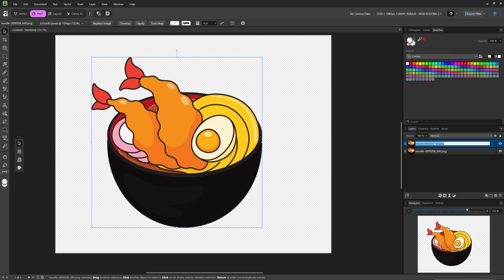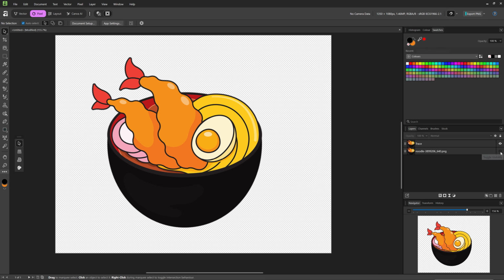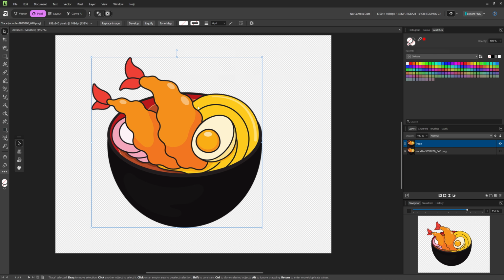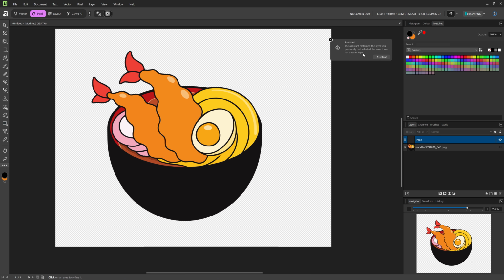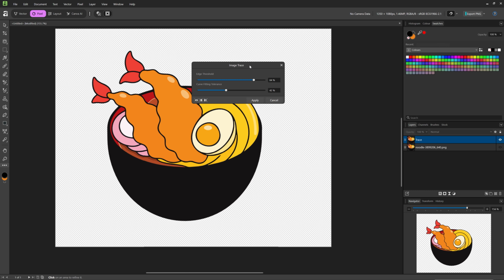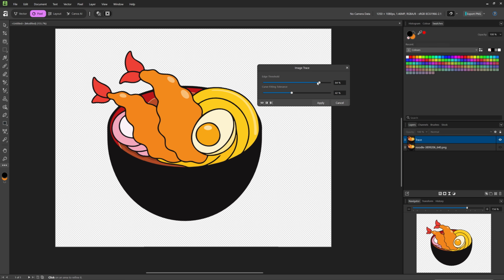I'm going to name it Trace. And then I'll hide my bottom image. Select the image you want to trace, go to Vector, and in Vector you can choose Image Trace. Now you get first the assistant saying that it will be rasterized because it wasn't before. And then you also get an image trace window in which you can fine-tune your tracing.